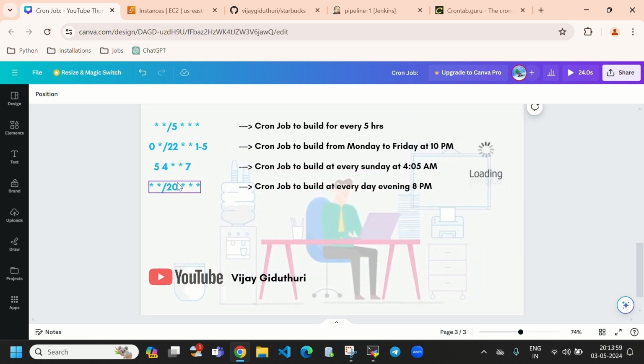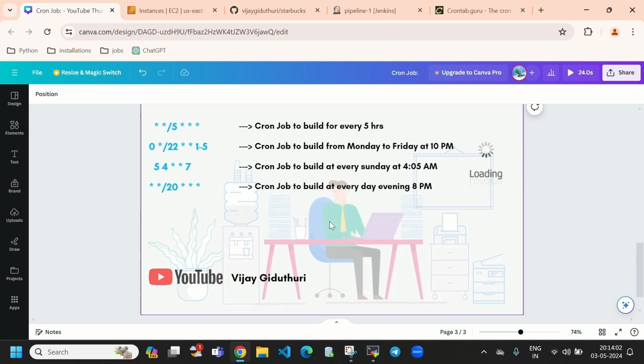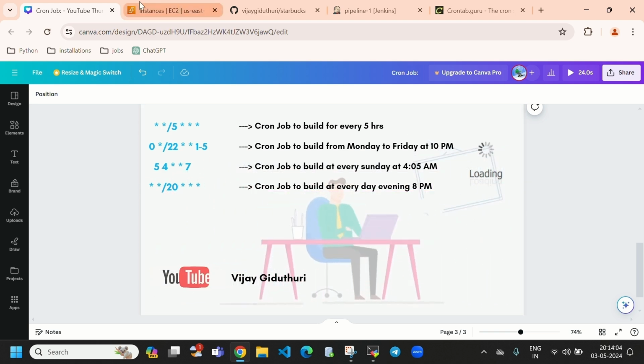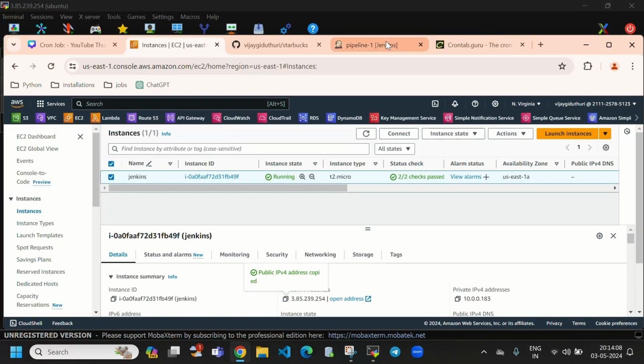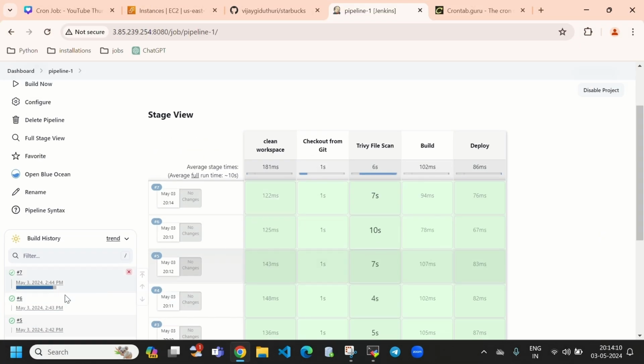And here you can see at last this is the cron job to build every day at 8 p.m. So this is how cron job works. So let's directly come to our Jenkins pipeline, and let's see how many builds have been completed. So here you can see right now only the 7th build also completed. So this is how cron job will build continuously.